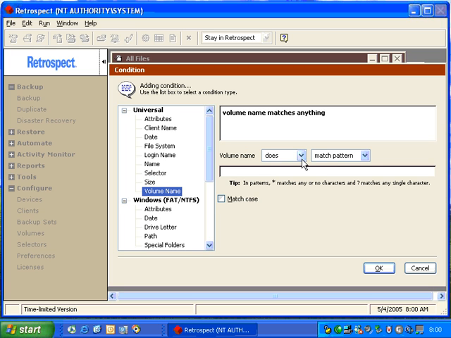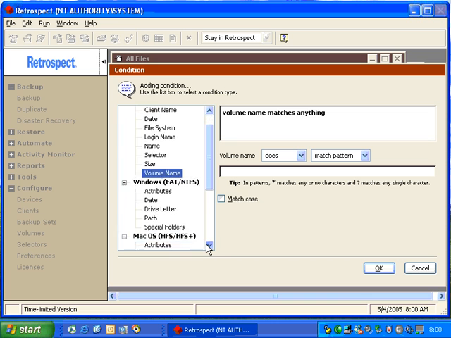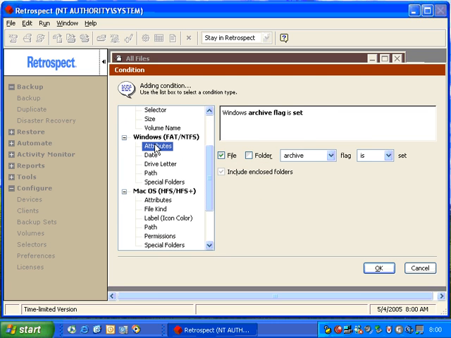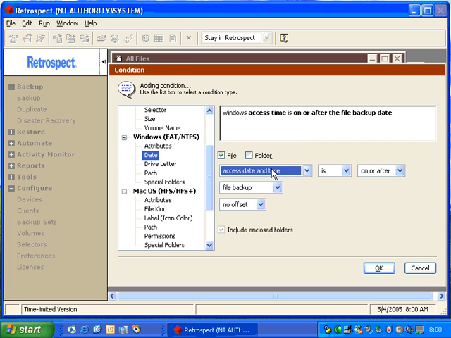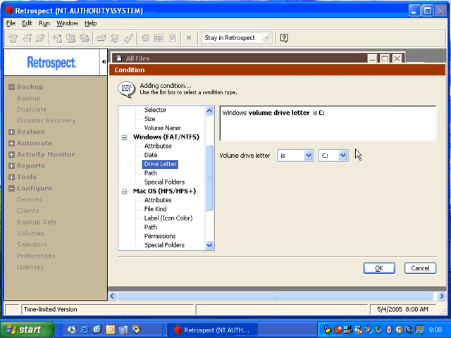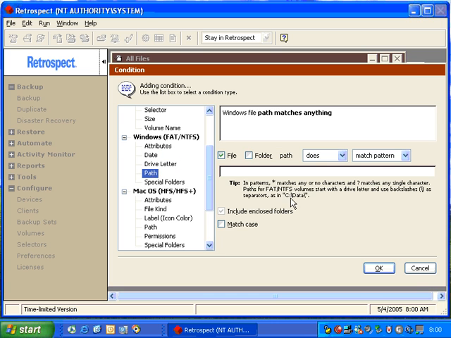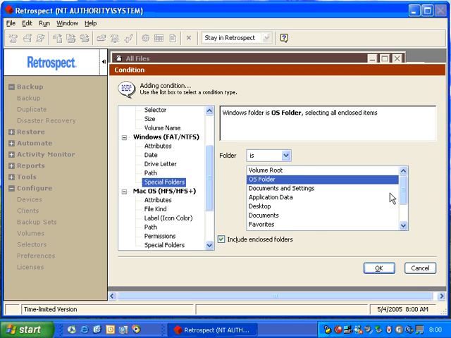We can look for things that come with a specific volume name. Then we have some Windows-specific attributes. So we can look for things that have a system flag, encrypted flag, offline. We can do things based on the Windows access date, the Windows drive letter, a specific Windows path. And in this example, we show you how the path should be formatted when you type it inside the field. Special folders.